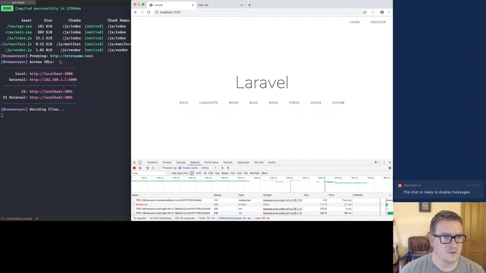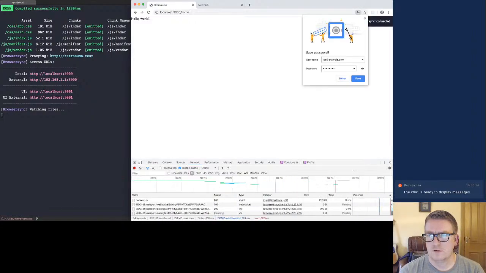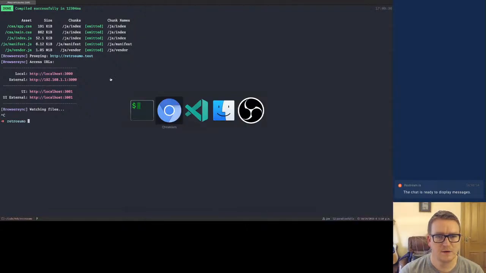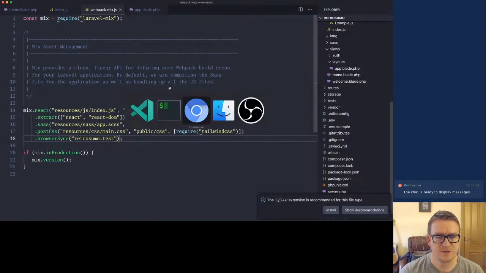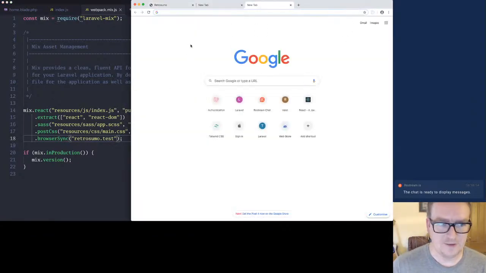Okay, so what do we need to do here? Login, joe@example.com. As you can see, our browser sync connected. So annoying up there. So that's cool. So Hello World is working now. So let's make a couple of changes. The first thing I want to do, there's two things I want to do to browser sync. I want to get that thing appearing in the bottom left.